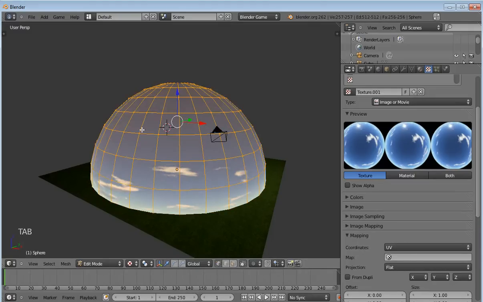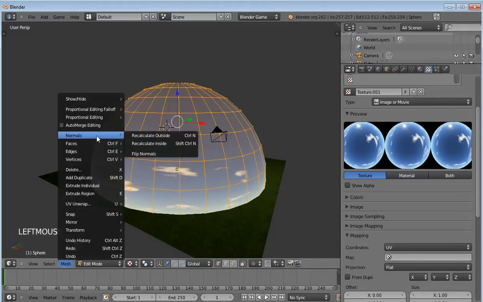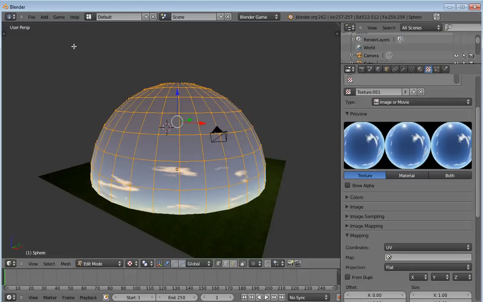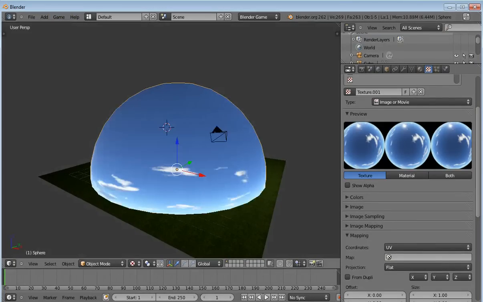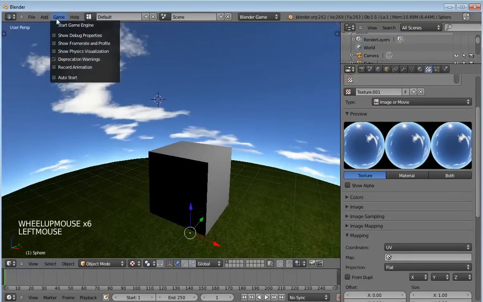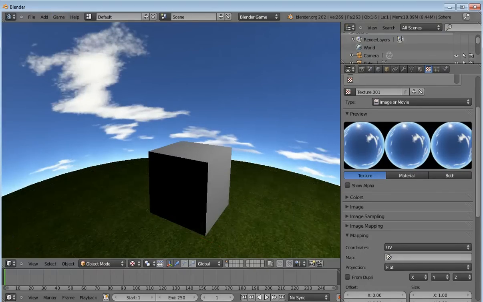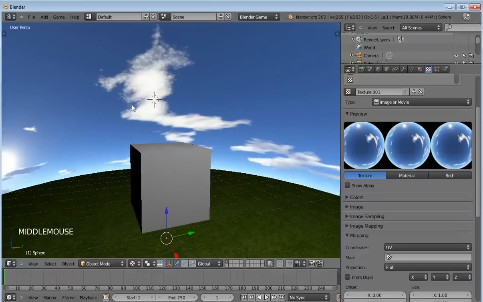So tab, and go to the mesh, normals, flip. Tab back to object mode, start the game engine. Now if I'm on the inside, hey, it looks great. There you go, creating skyboxes in Blender.